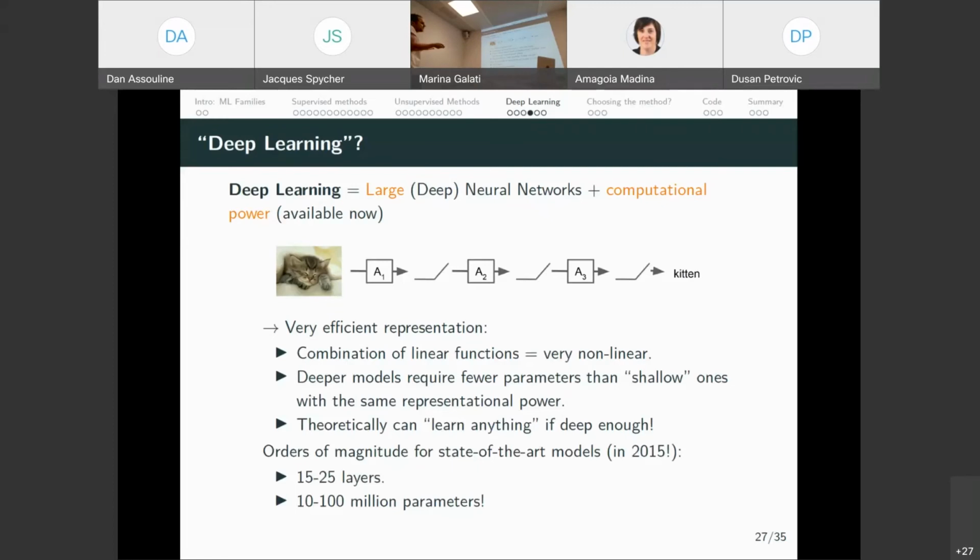And basically, okay, it got crazy. In 2015, these are numbers from 2015, people were doing neural networks with like 15 to 25 layers and 100 million parameters. Just to tell you that, now it probably doubled, and you need GPUs and powerful computers, but otherwise, it works very well.